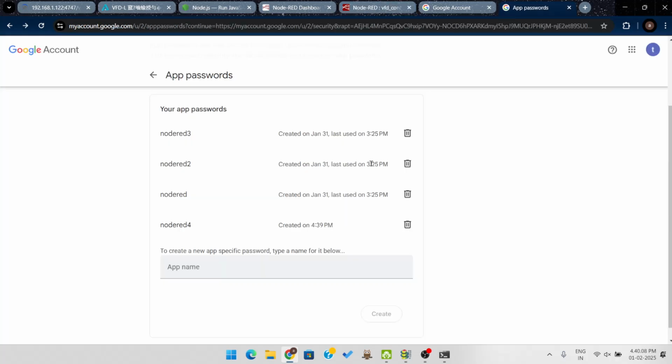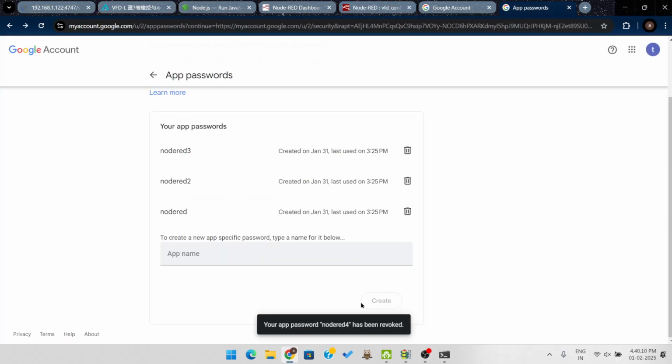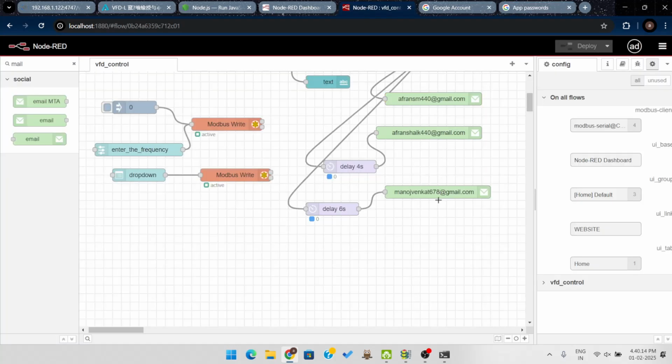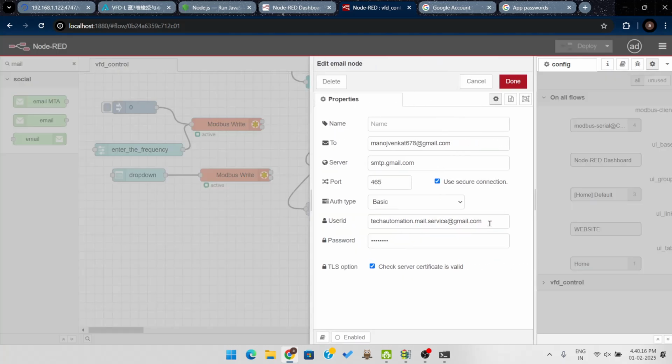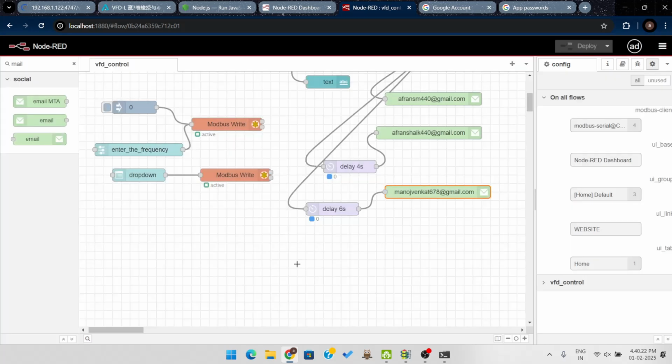I don't want this one, so I'm deleting it. For all three mail IDs, the sender mail ID will be the same, but the password will be different for different nodes here.